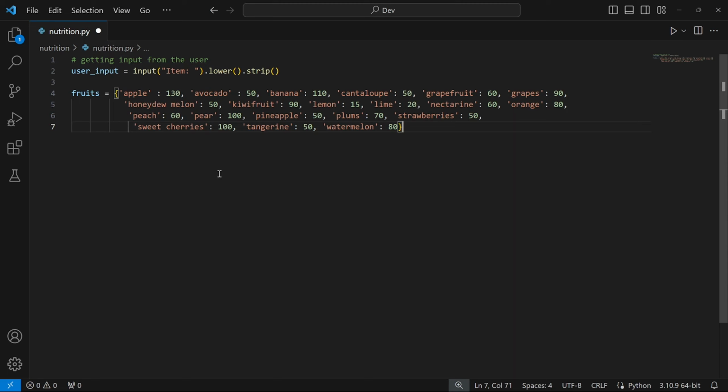And if you do that, this is what the dictionary fruits should look like. You have apple 130, avocado 50, banana 110, up to watermelon 80. It's a little bit long to do this, but for now we're just going to do it this way. Now that we've created our dictionary, we've called it fruits, what we need to do is iterate over these fruits and then check the user's input. If the user's input is found in these fruits, we're going to return the value for each fruit. So we're going to check the keys, and if the user's input is one of these keys, we're going to return the corresponding value for that key.